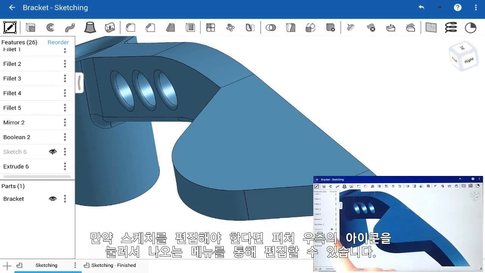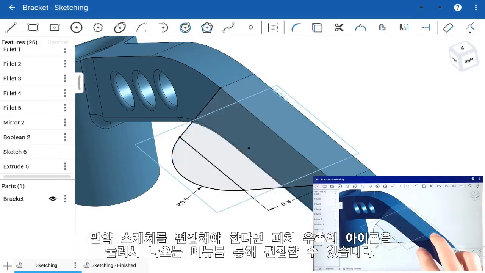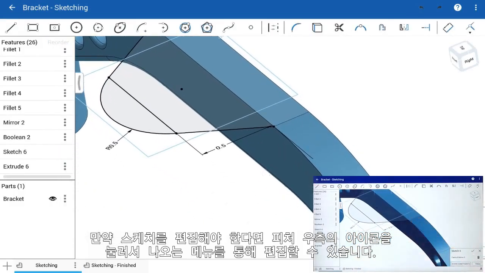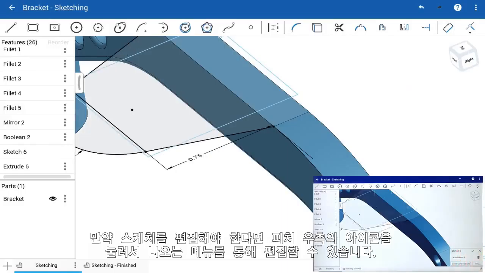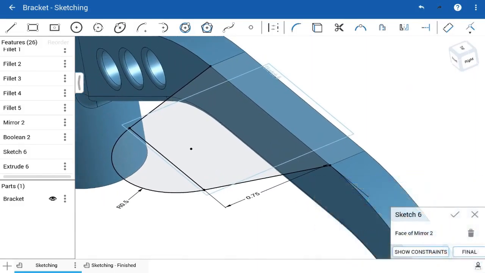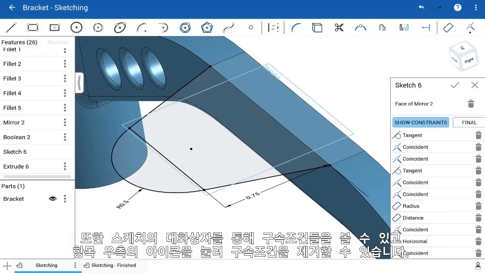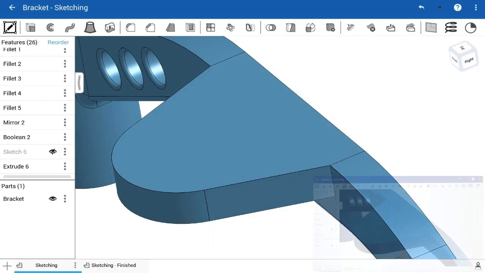To edit a sketch, you can touch the ellipses icon to edit from here. Also notice in the dialog here, I can see the constraints that are in the sketch, and any of the constraints can be deleted by tapping the trash icon on the right. I'll tap the check in the geometry updates.